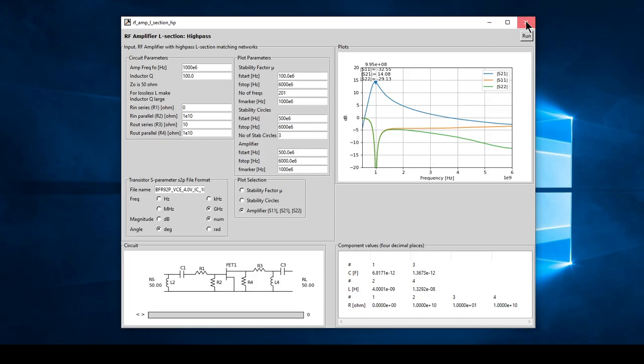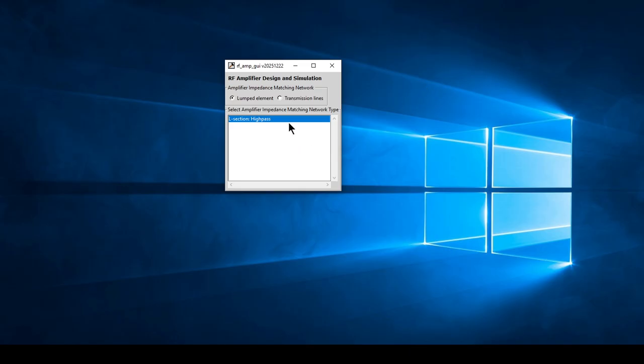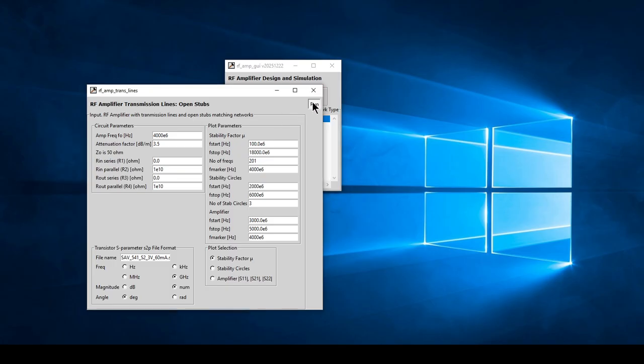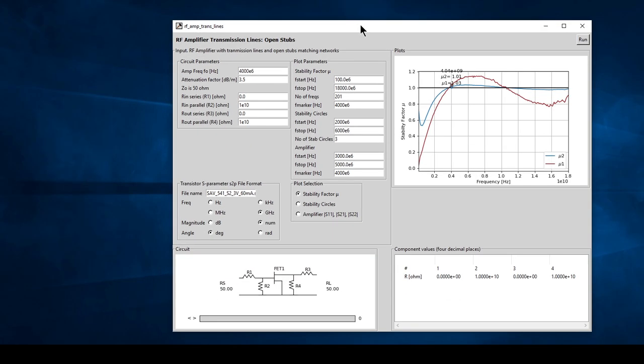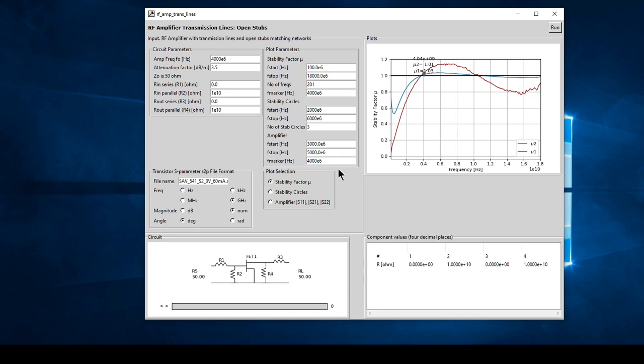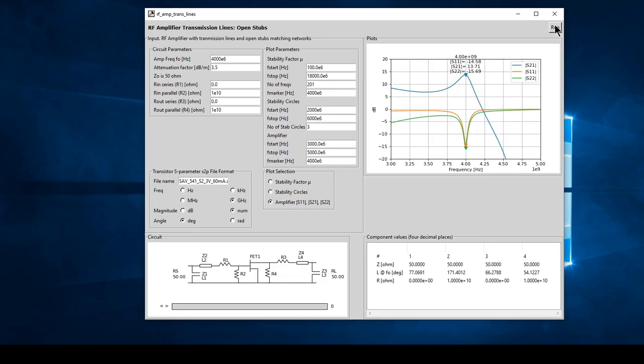Okay, so that was the lumped element. Let's go to the transmission line. This is basically the same. Everything's the same except now that we have a transmission line matching network. We're back to the Mini-Circuits transistor here, and you can run the amplifier. These two are going to be the same. It's just the amplifier that is going to be different because we're using transmission lines now.